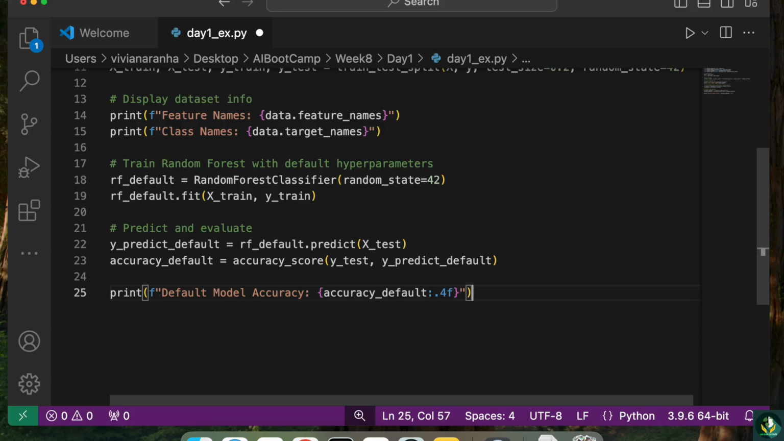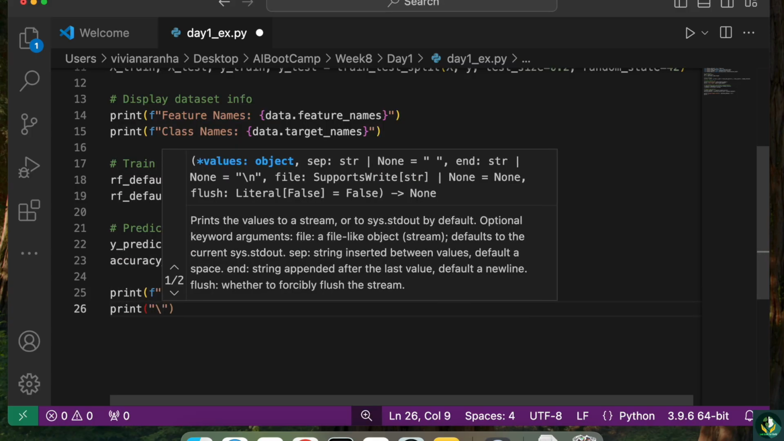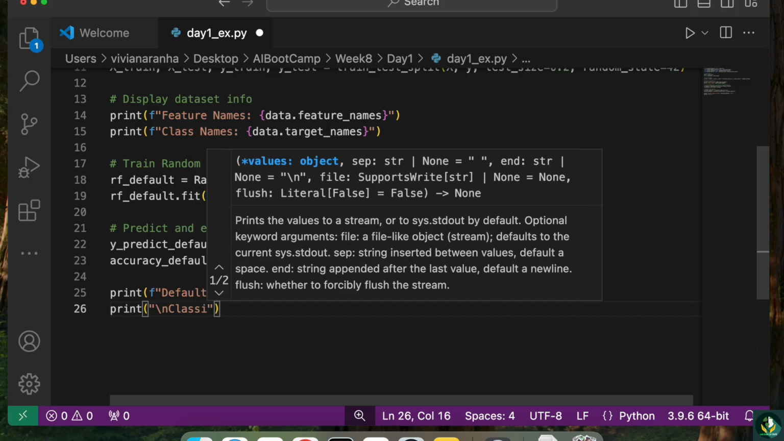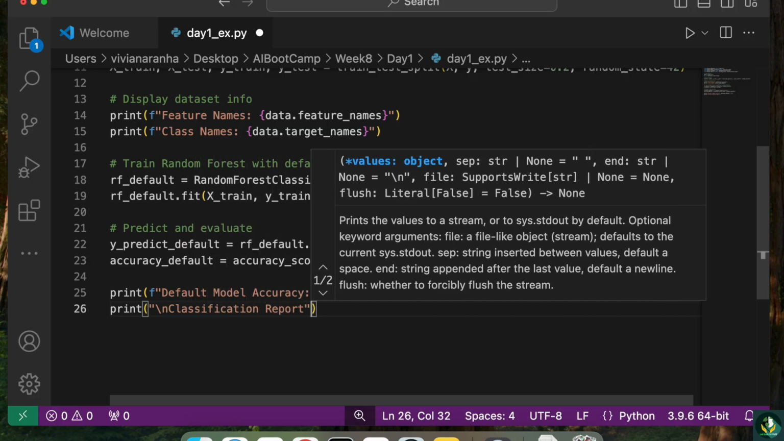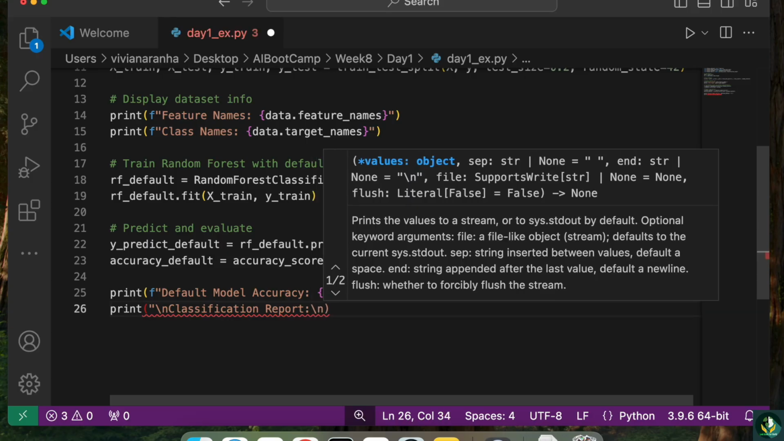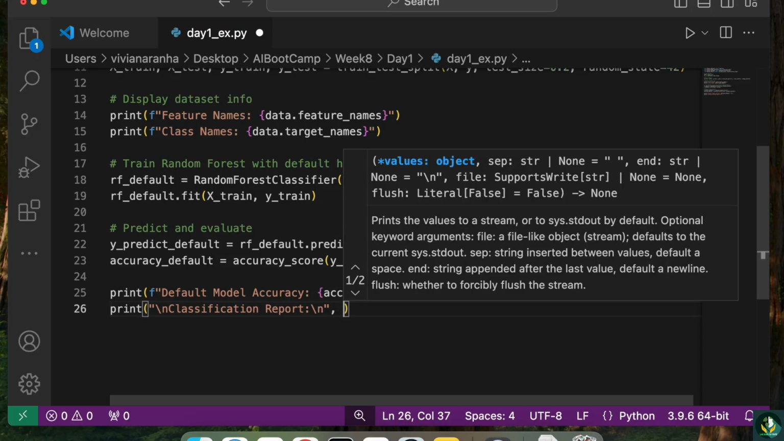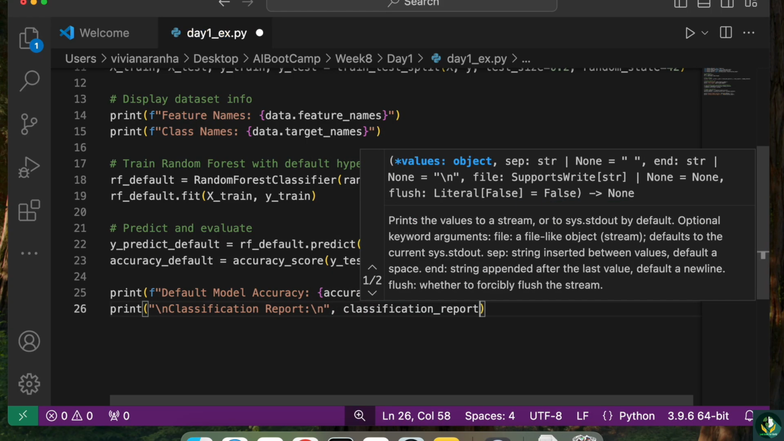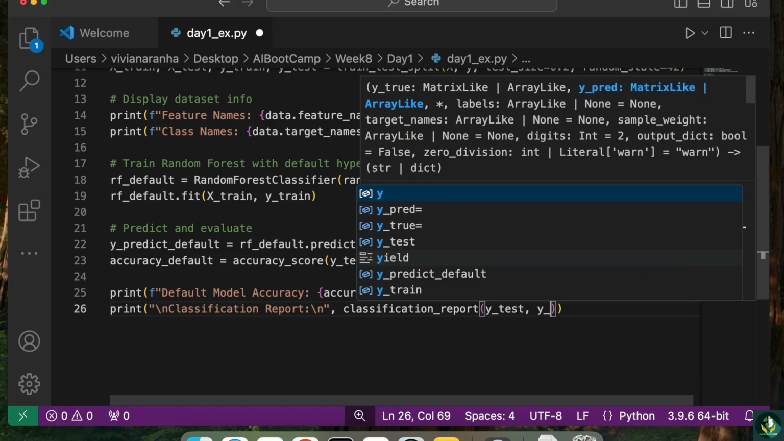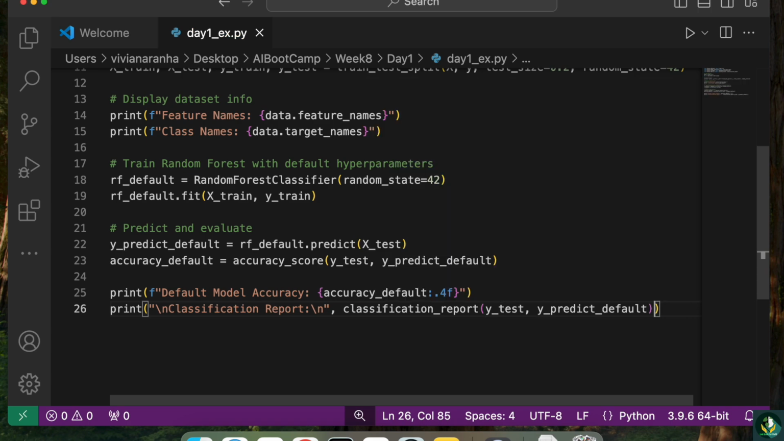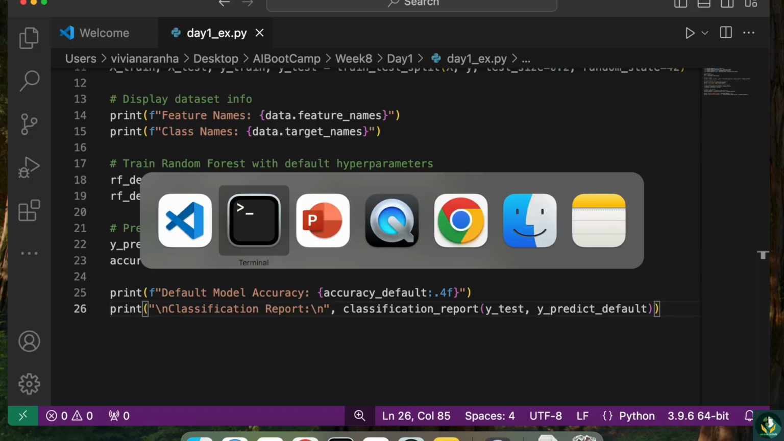with format .4f. Next I'm going to say print \n classification report \n, and here I'll say classification_report, and it needs the same y_test and y_pred_default. So perfect. So this is our training a model with the default hyperparameters that we have. Let's go ahead and run it.